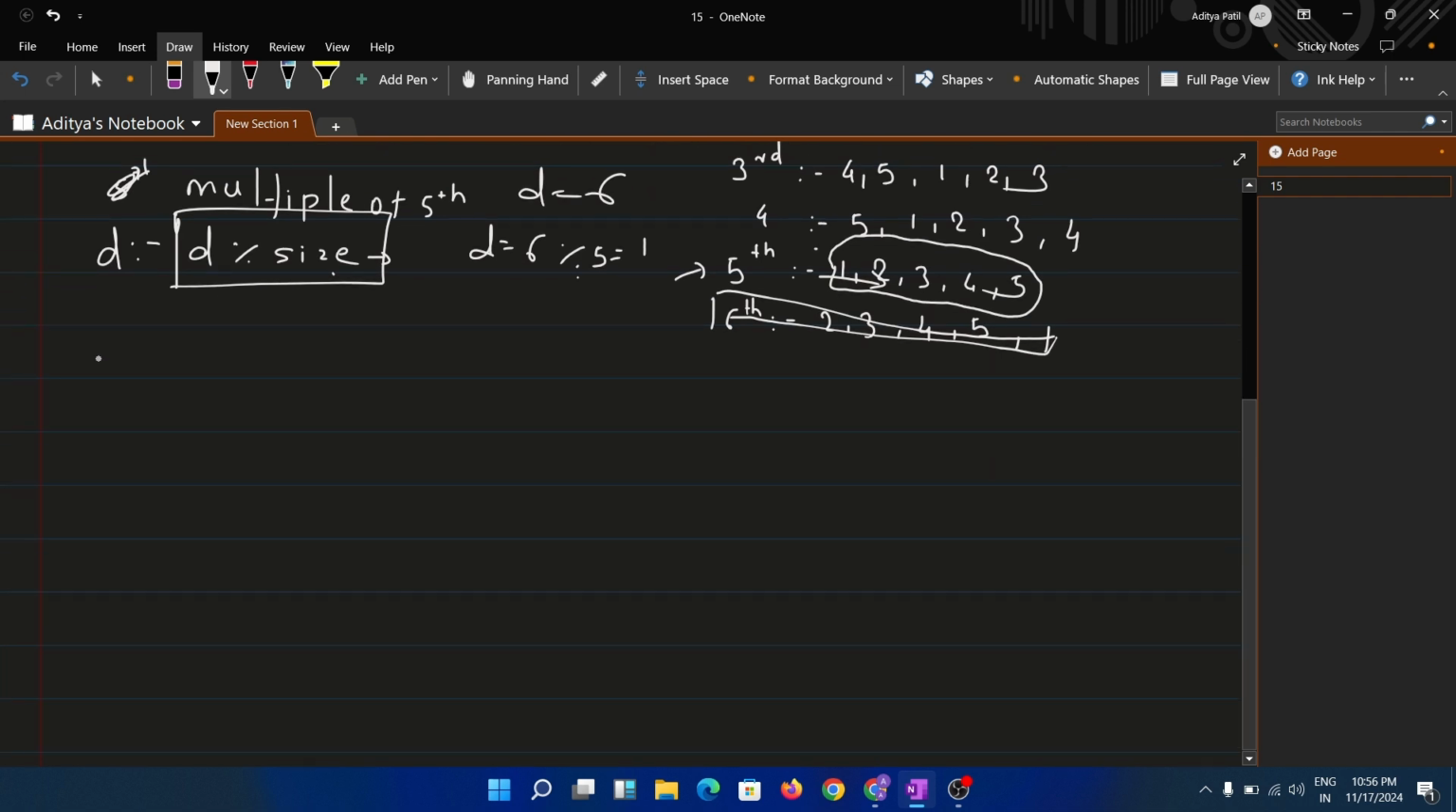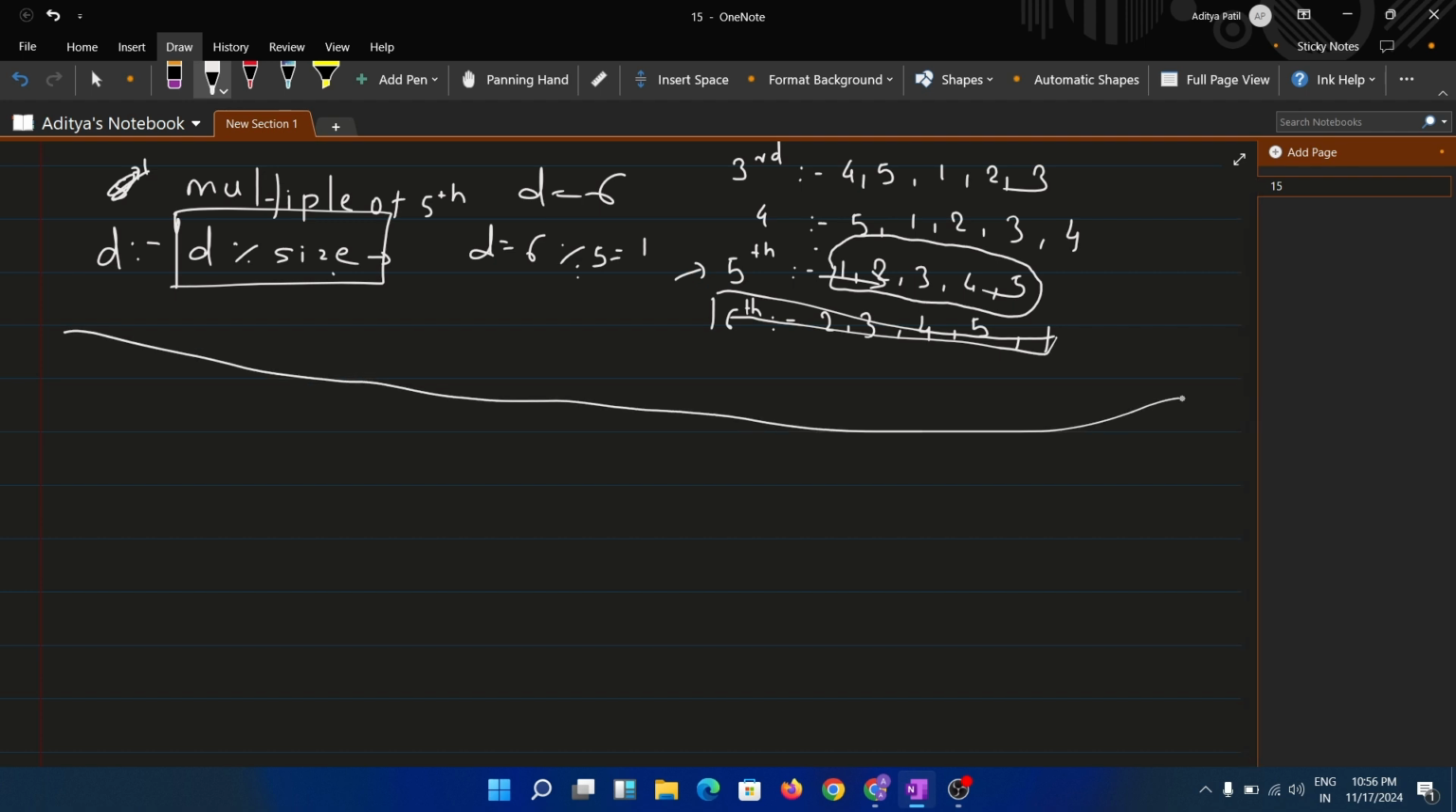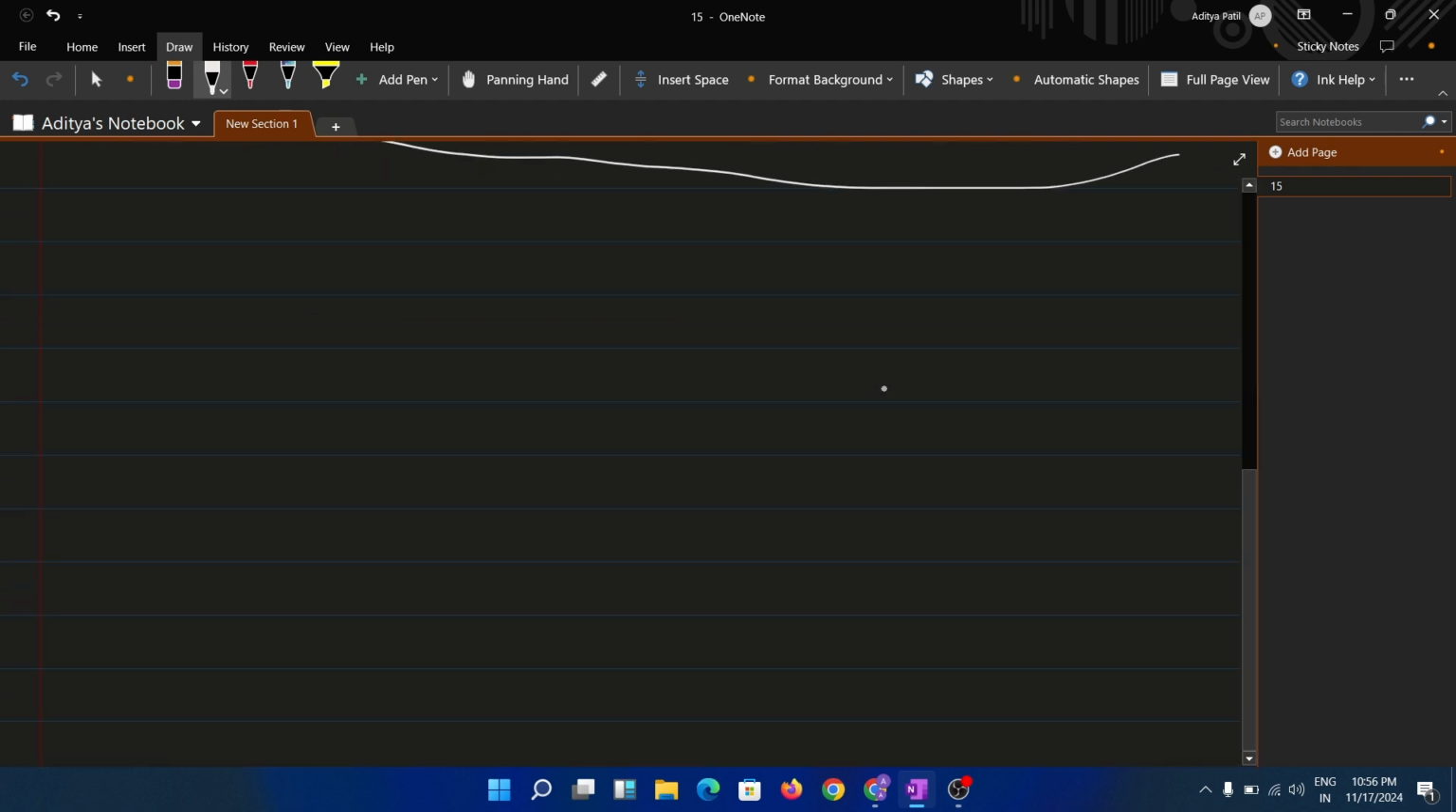Now let's come to the algorithm. What exactly is the algorithm to rotate the array? We need to keep three things in mind. So first one, we need to reverse. I think you know how to reverse the array.